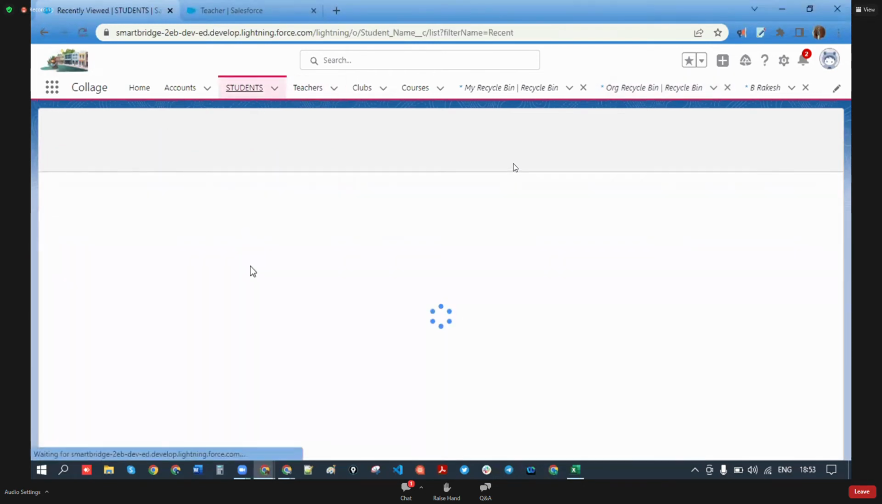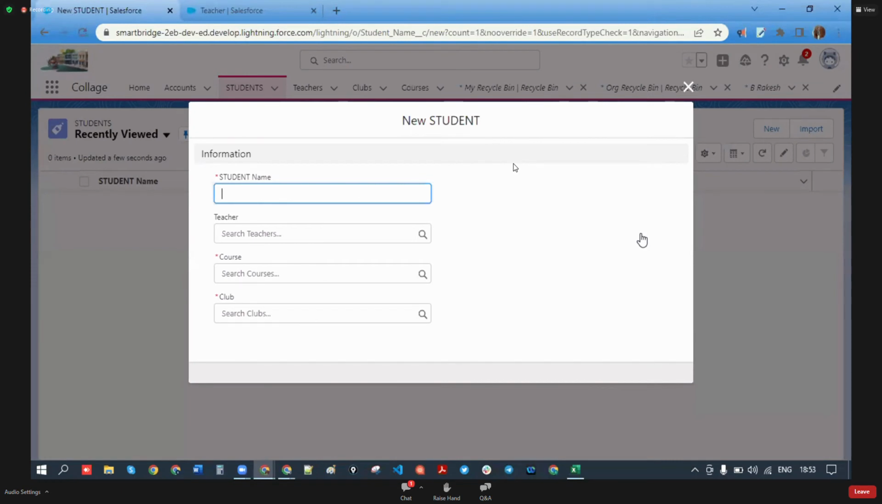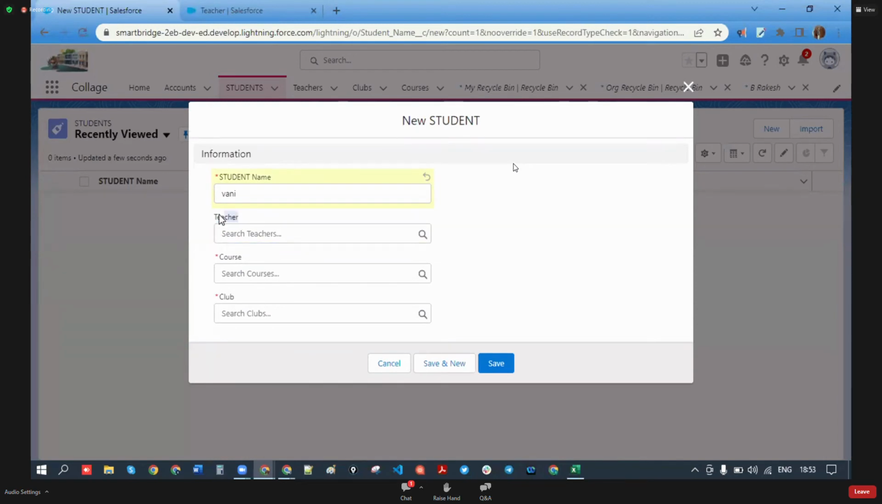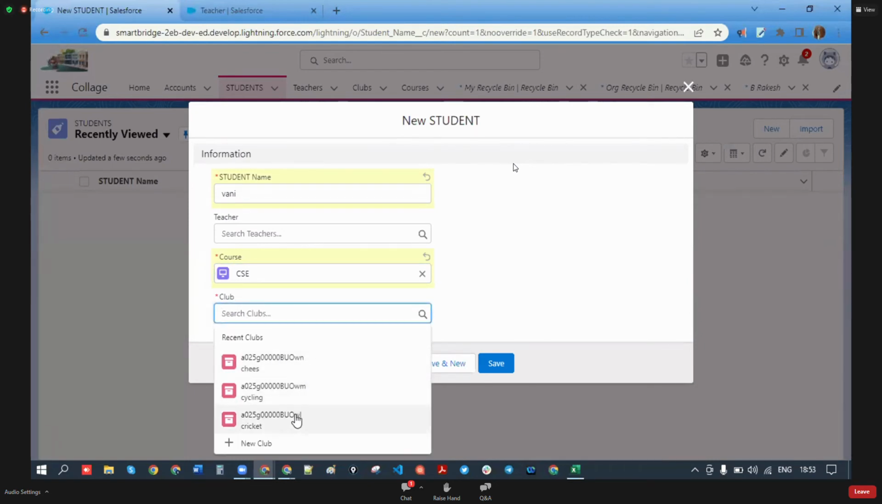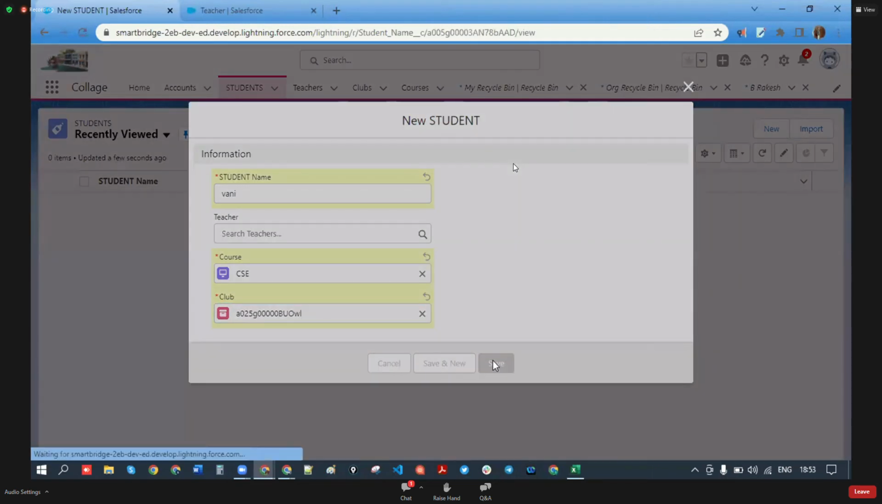Okay, let me go to student again. Let me create a new record. Let me pick this time someone like Wani. Student master. I won't want this master because this is lookup. And the course I can choose any. I can choose CSC, whatever I want. And the clubs, I can choose whatever club I want, like cycling, chess, all these things. So let me choose cricket and let me save.